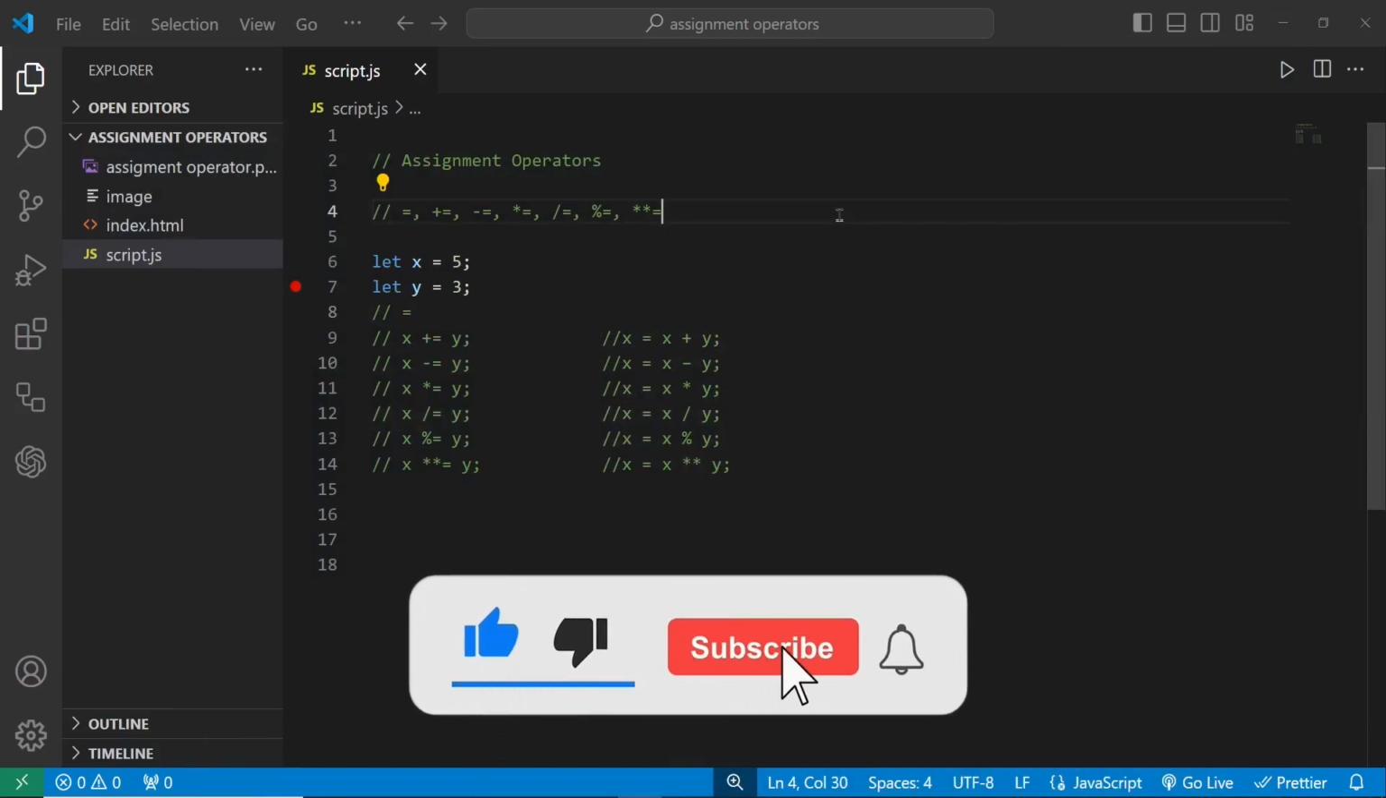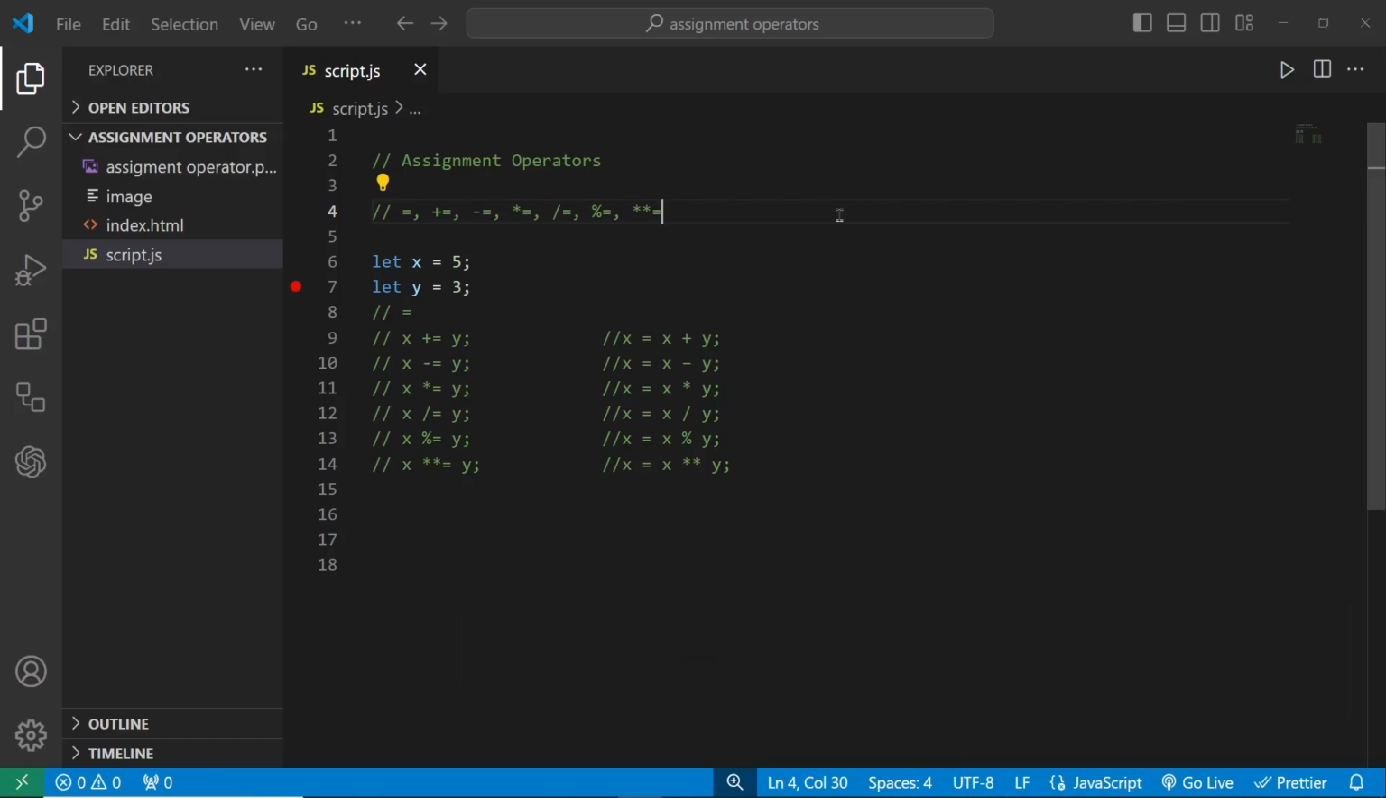In our previous video, we explored the world of JavaScript arithmetic operators. Today, we will dive into the assignment operators. Assignment operators are used to assign values to a variable in JavaScript. They not only allow you to set an initial value, but also provide a convenient shortcut for performing arithmetic operations and reassigning the result to the same variable.